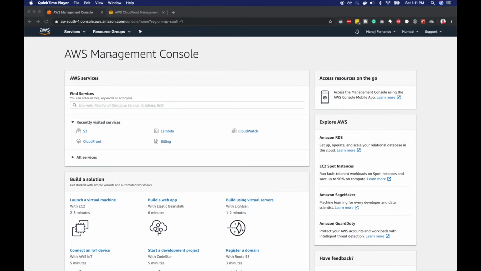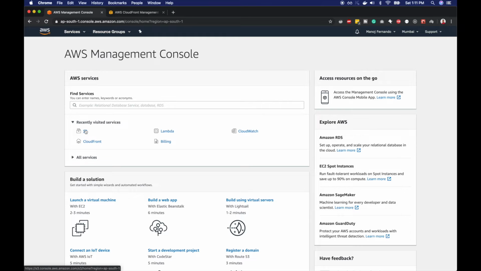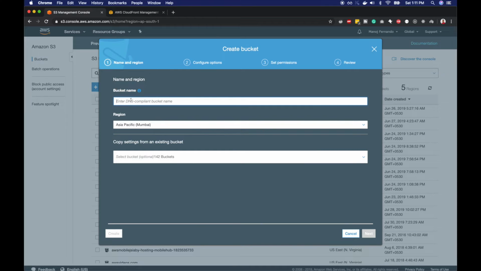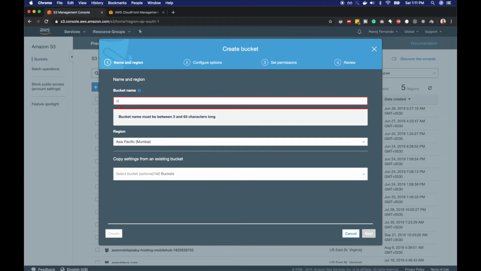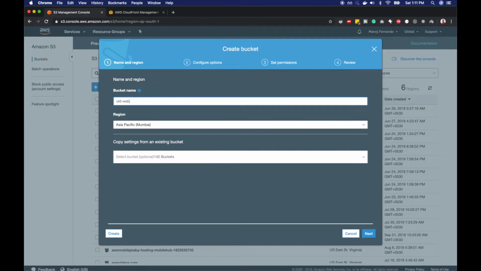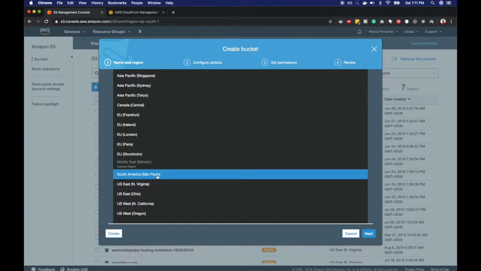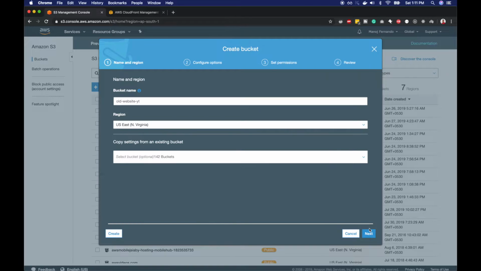Alright guys, so now I am in the AWS console, and I will go to S3 first, and we'll create two S3 buckets to hold our old and new applications. So I will click on S3 here, and I will click the create bucket button. Let's give a name, old-website-YouTube. Region I will set to North Virginia.